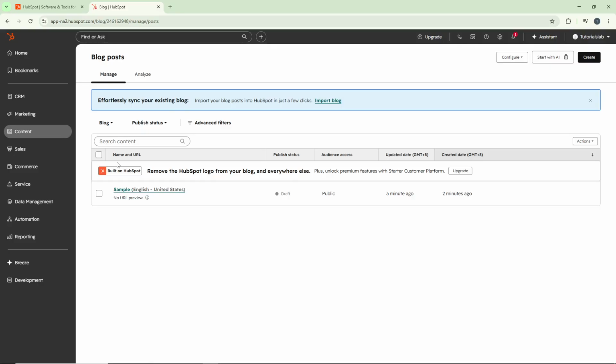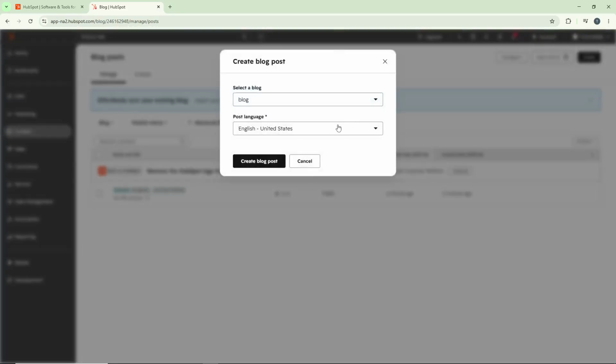Now, look towards the top right corner of the screen and you'll find a button that says Create. Go ahead and click on it. This is the starting point for building any new blog post in HubSpot, and it will open up the blog creation interface. Once you click Create, you'll see a drop-down menu appear under Select a Blog. Click on this drop-down to view the available options.